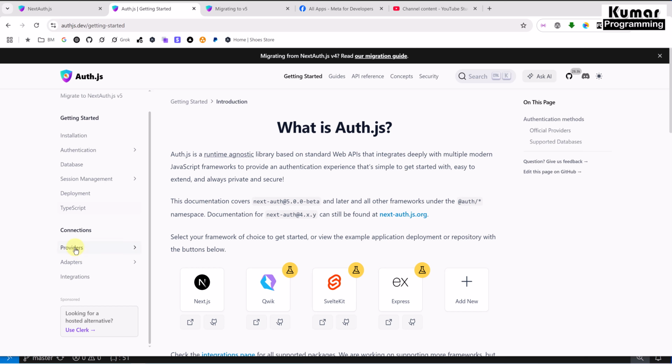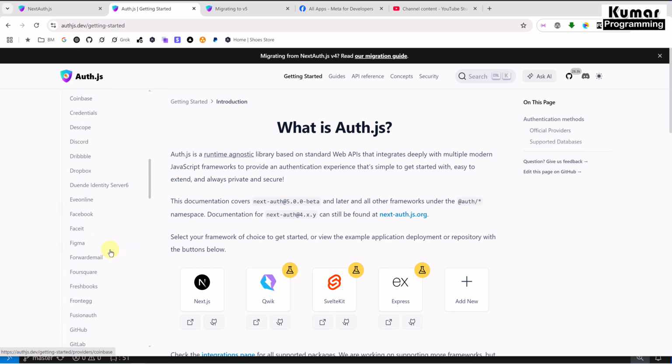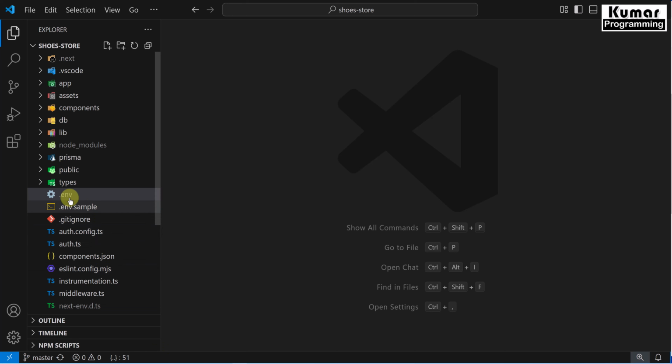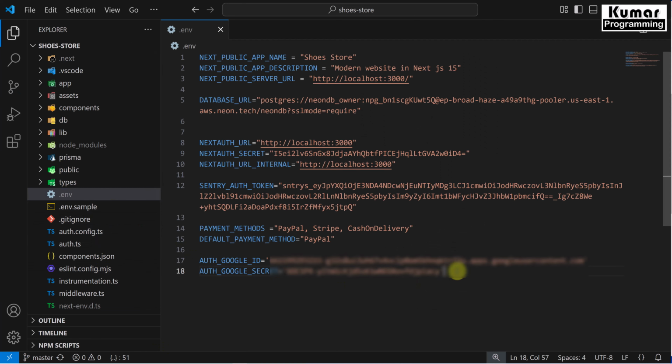If you go to the providers, inside the providers we should have Facebook. See here we have Facebook, and now we need to do some setup like the callback URL and adding some environment variables. We will add this callback URL once we create our application in Facebook OAuth. But before that, let me create a couple of environment variables inside our .env file. Here inside our application we have our .env file, and right after our Google Auth, we are going to add our Facebook environment variables as well, which are AUTH_FACEBOOK_ID and AUTH_FACEBOOK_SECRET.